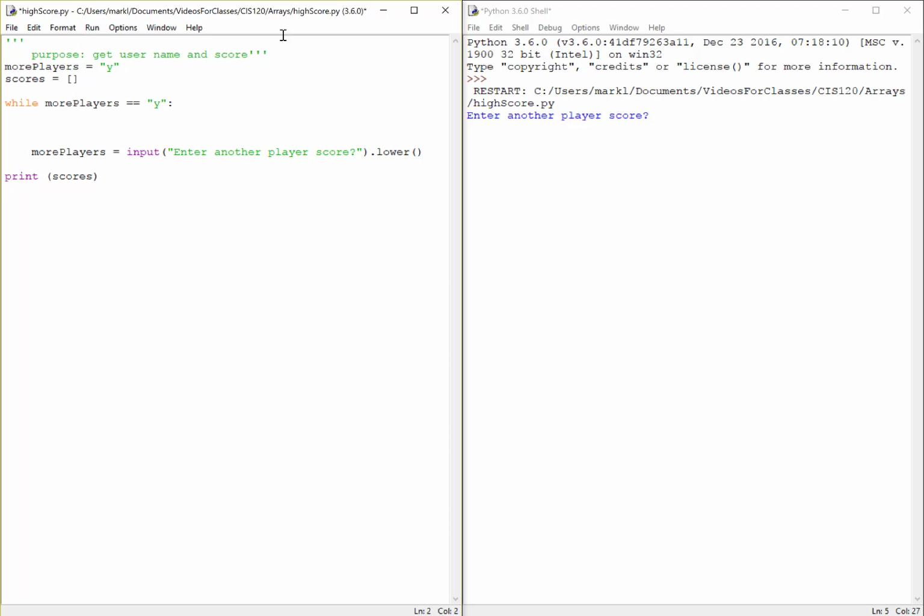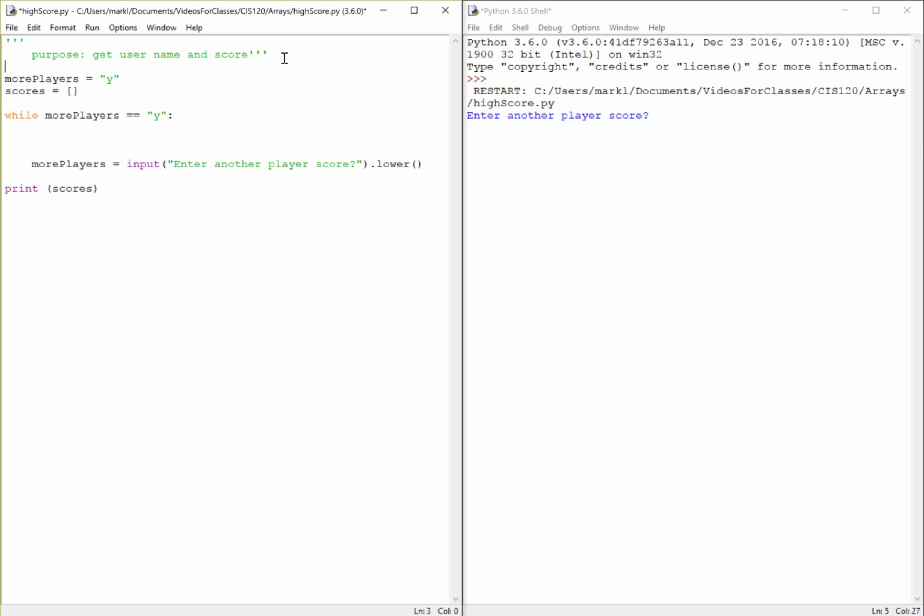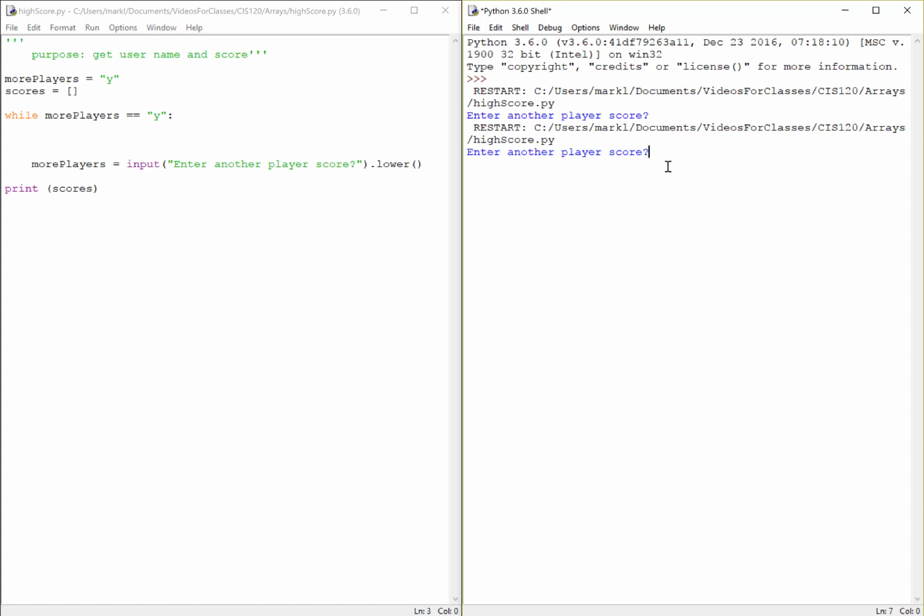Okay, so that's the idea behind what we wanted to do. So let's just run that and make sure that it's working. Enter another player score. So if I put in a capital Y, it should keep looping. If I put in a lower y, it should keep looping. And then if I put in anything else, it'll exit the loop and print out a blank array. So it's doing exactly what I'd hoped to do at this point.